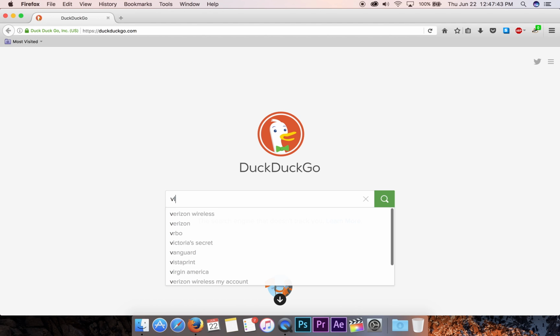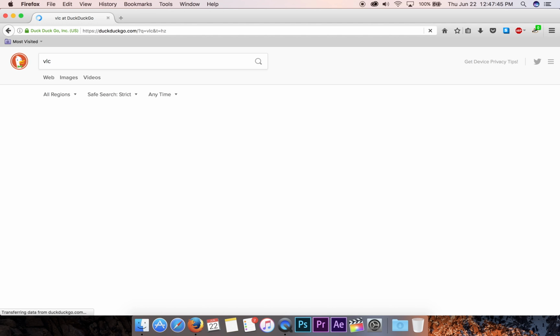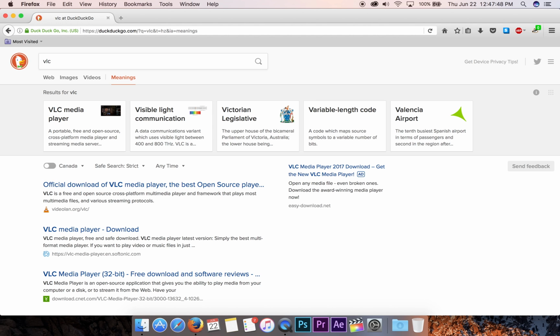Let's just search for VLC in your search engine of choice. I'm using DuckDuckGo. So up here you'll see it actually has a meanings tab, just in case we don't want the media player, maybe we want something else like visible light communication, but we don't. Let's go ahead here to videolan.org/vlc to download it.